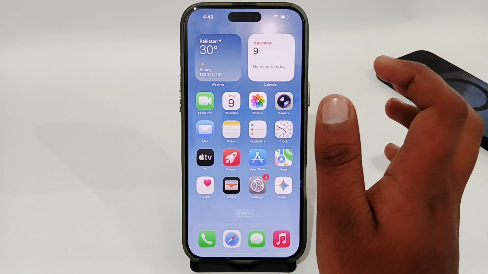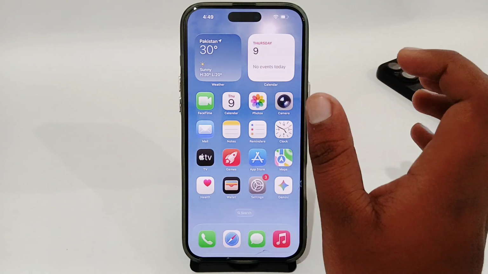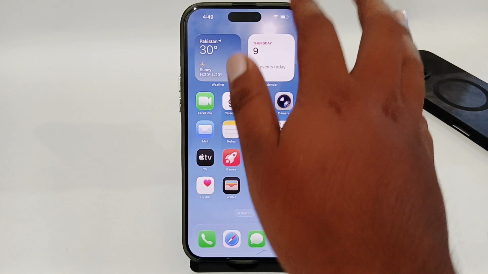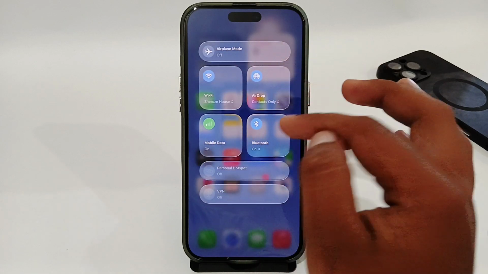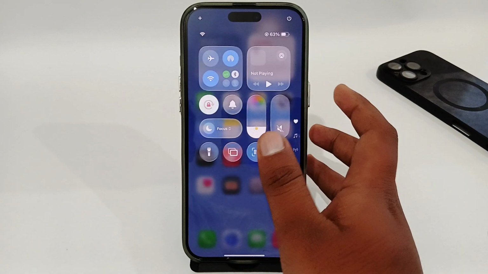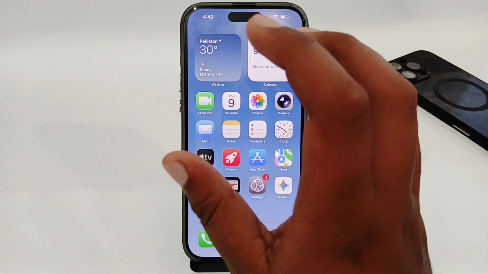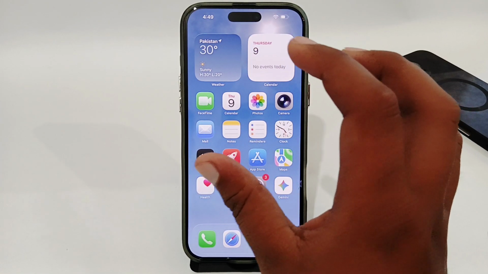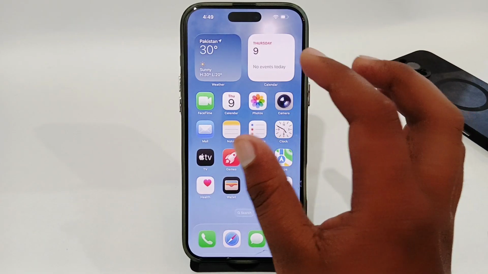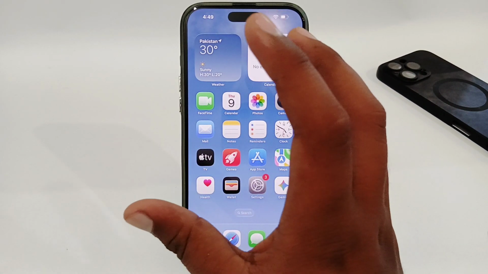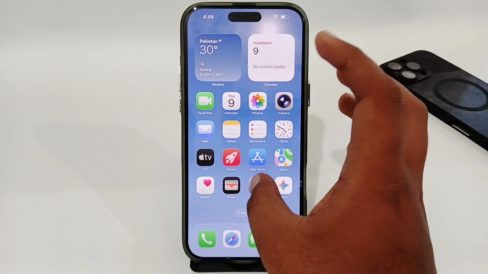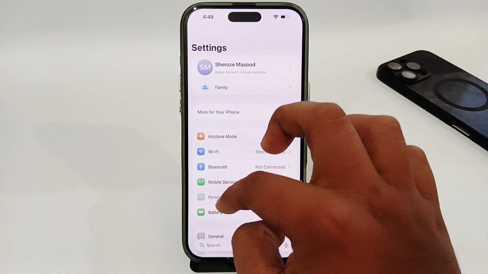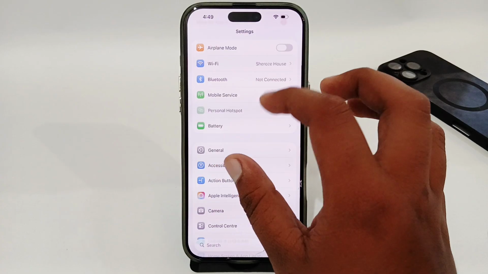If after enabling all these settings you are still having the same issue, now what you have to do is, if you have enabled your Bluetooth, try to disable it, because sometimes your Bluetooth is connected to another device, so your phone will not get any sound. You will get the sound from the second device, so you must make sure that your Bluetooth is not enabled.